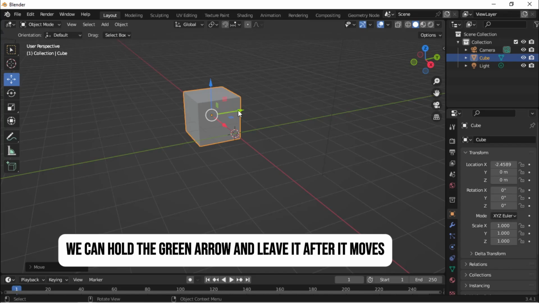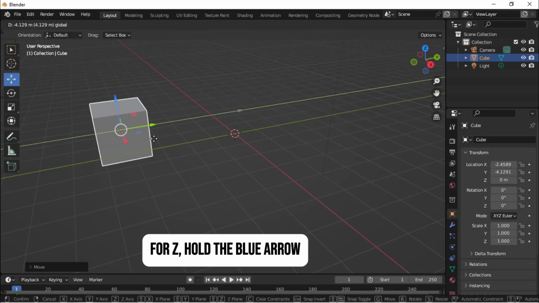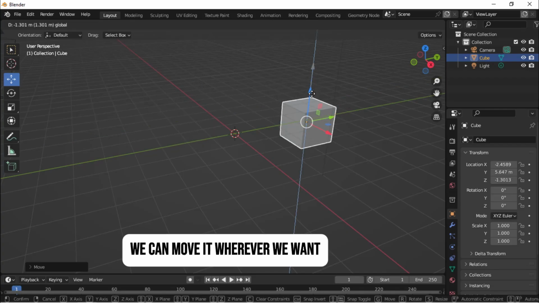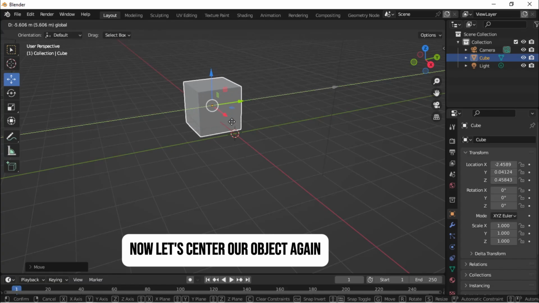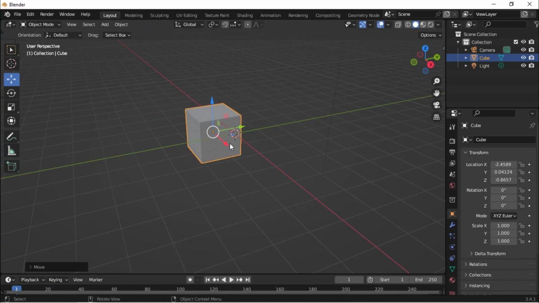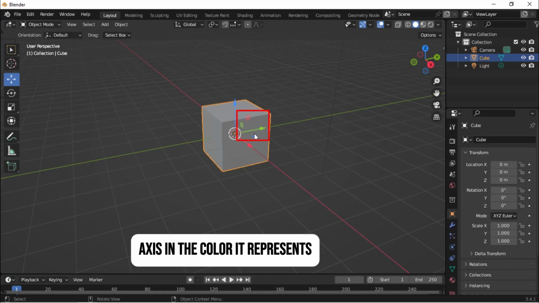For Y, we can hold the green arrow and leave it after it moves. For Z, hold the blue arrow. We can move it wherever we want. Now let's center our object again. The frames you see are in the color of the axis it represents.